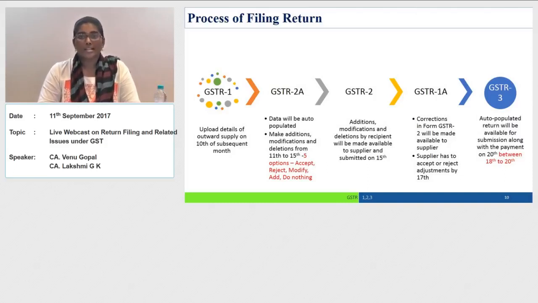Once this return is submitted, whatever modifications, rectifications, additions or deletions are done by the recipient will be communicated to the supplier in the GSTR1A form. Once GSTR1A is made available, the supplier will have the option to accept the modification, rectification or additions made by the recipient, or reject the same.